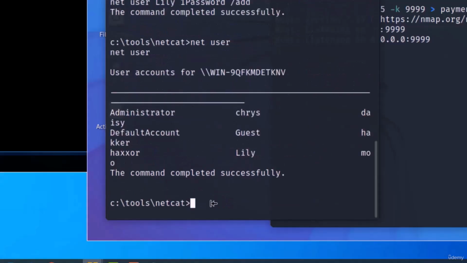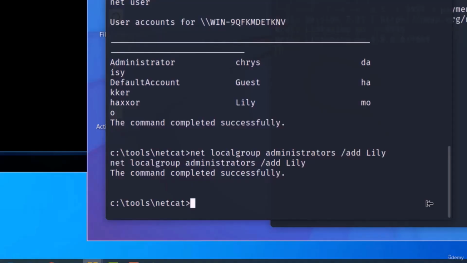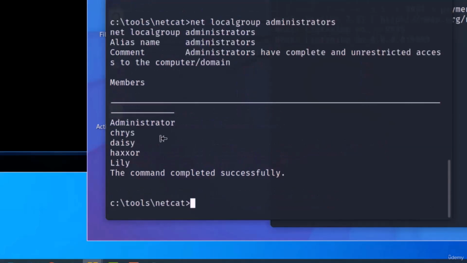If you type net space and then user, press enter. There's Lily. Now let's put Lily in the administrators group. net localgroup administrators Lily /add. Like that. Enter. And then we can prove that she's there. net localgroup administrators. And that will show us the members. Enter. And there's Lily. Pretty far out, huh?